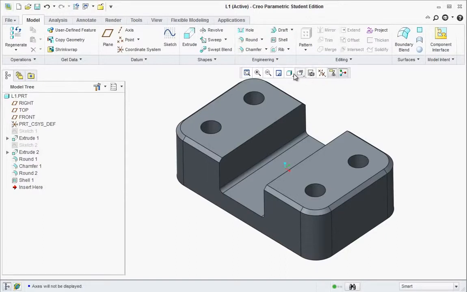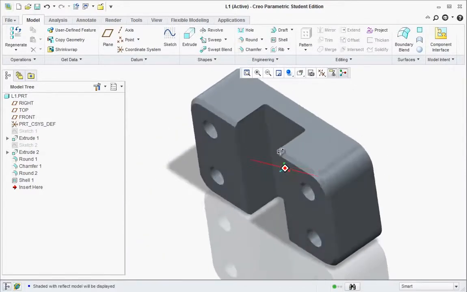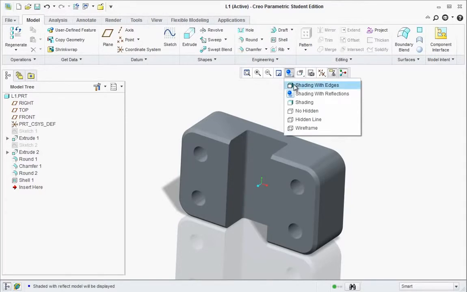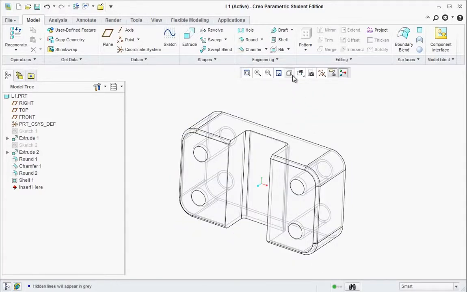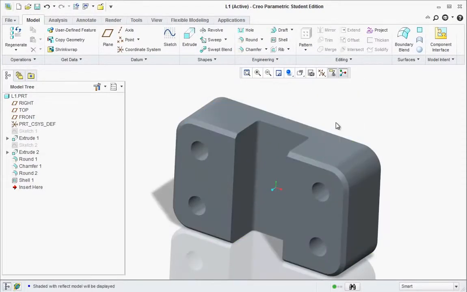There's some other options in there too. Under here we have the ability to do shaded with reflections. Okay, that might make it look a little nicer if you prefer that. There's shading with edges, or just plain shading, or wireframe, or hidden lines. So you can select which one you prefer.